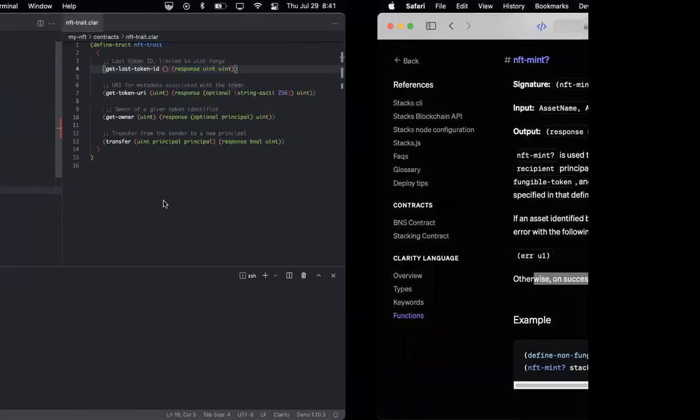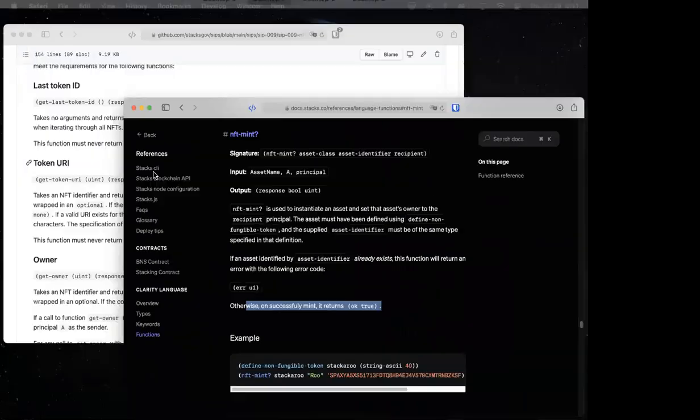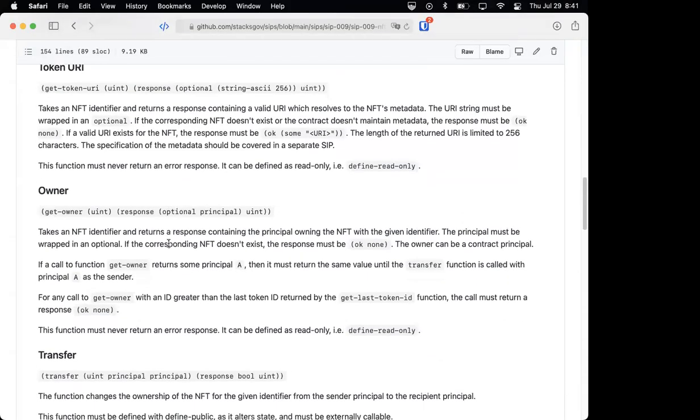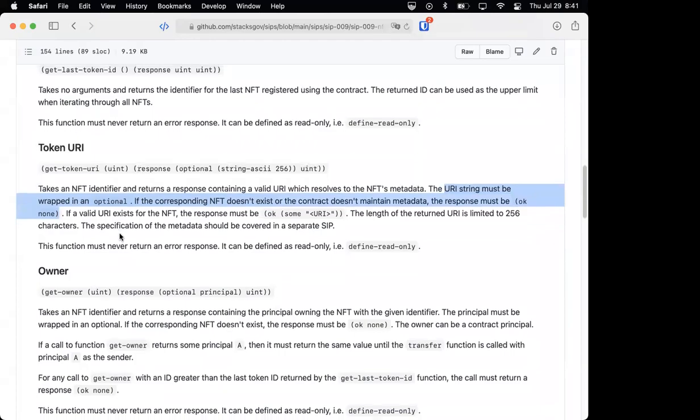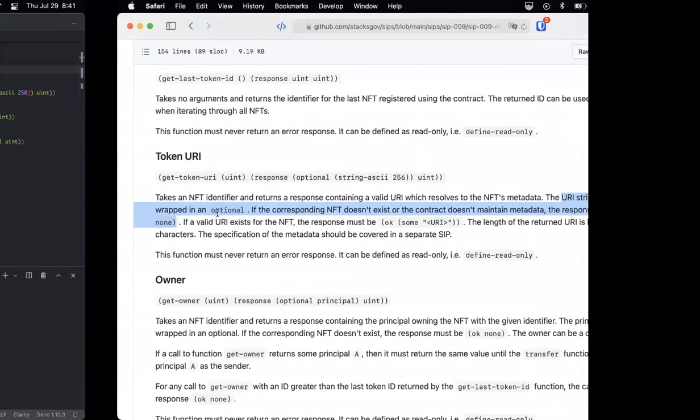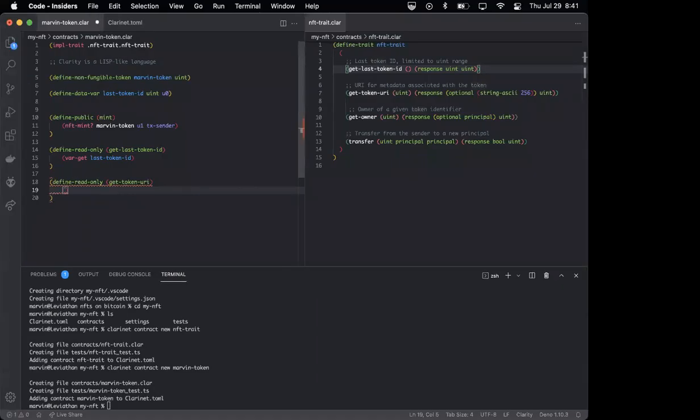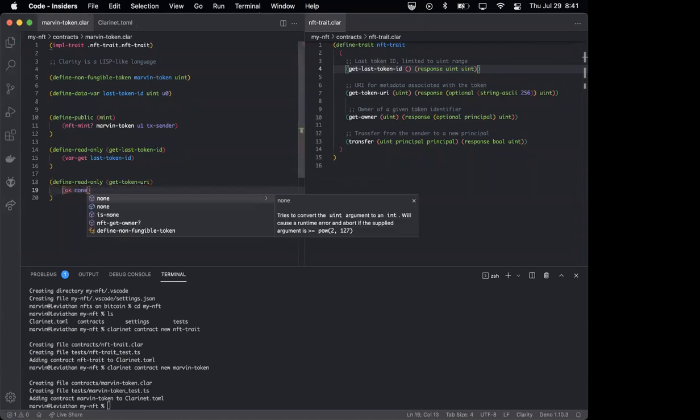And if we take a very quick peek at the SIP standard about the token URI, it takes an identifier and then it returns a valid URI with metadata. So we have to return that based on whether that NFT actually exists. It can either return an OK none if there's no link, or it can return an actual link. Since, for example, here we don't have a link, I'm simply going to return OK none and skip over that.